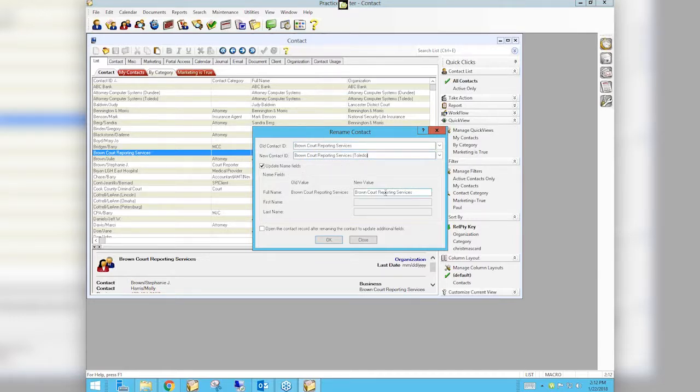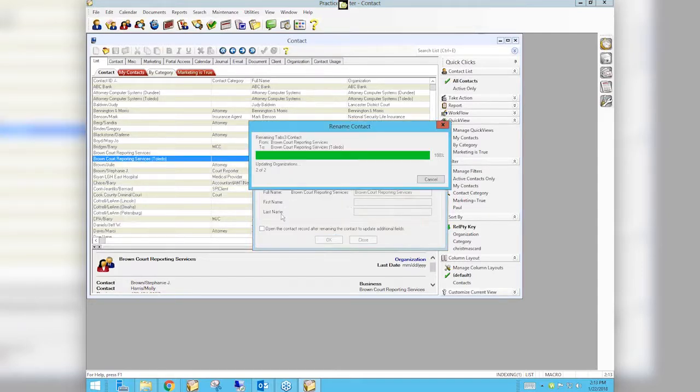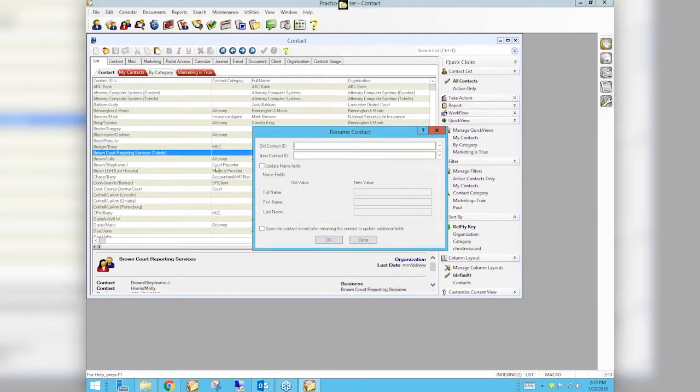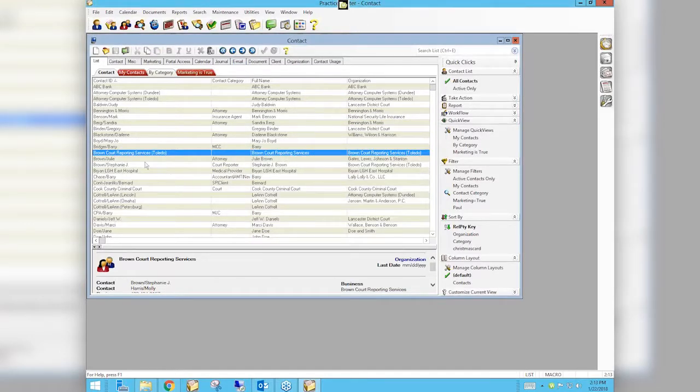Now in this case, I don't want to update the full name, because anywhere that the full name shows up, that goes out to a client, whether this was a bill, whatever, I don't want to update that for this. I want that to remain as Brown Court Reporting Services. But for my internal use, and I know that this is going to be the Toledo location, I'll just change the ID. Say okay, yes, it's going to go out and change all of those records. And then I could add a new contact for Brown Court Reporting Services, parenthesis, the new location, Detroit. And then put in the address and everything. But again, the full name would still be Brown Court Reporting Services.